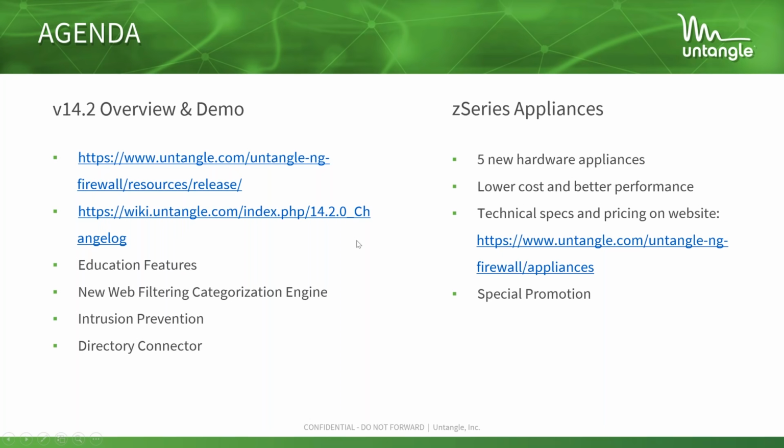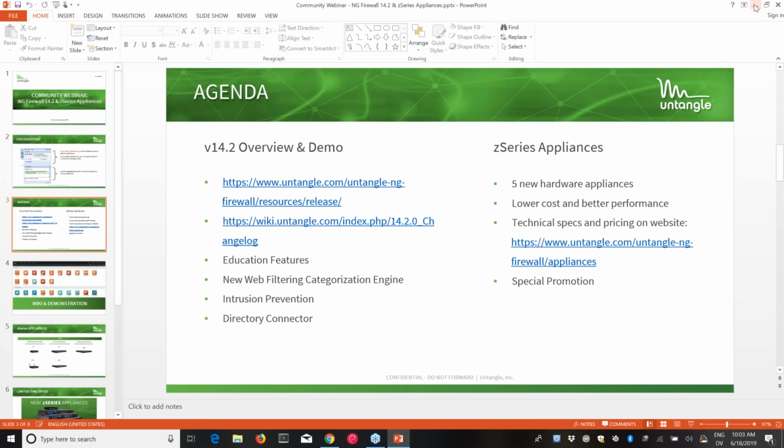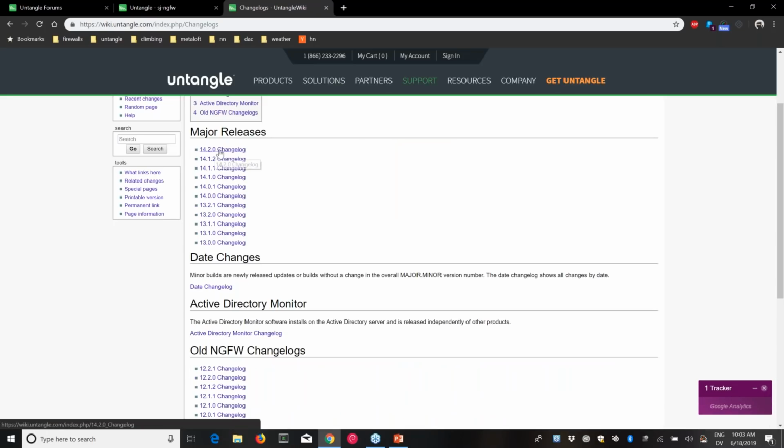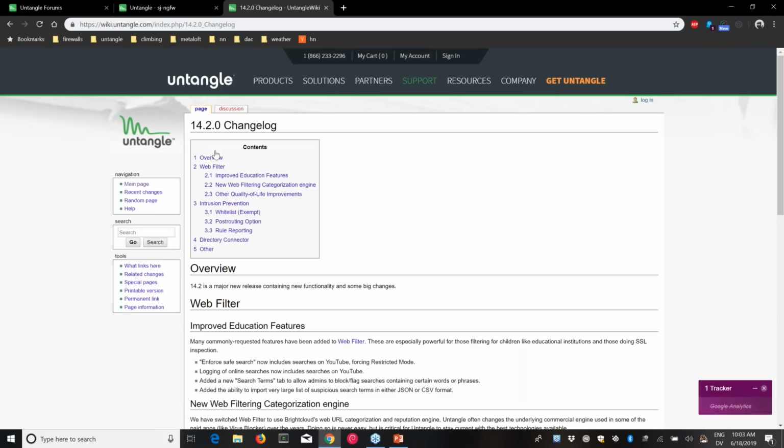But with that said, I'm going to jump out of the slideshow and go right to our wiki. And you can see this, correct, Steve? Yes, I can. Perfect. So I'm going to jump here to the 14.2 changelog. First thing, I'll walk through all of the major 14.2 changes. Obviously, there's tons of stuff that doesn't make it to the changelog, but most of the major features I'm going to review, give you a quick demo of some of them, and then talk about the zSeries.